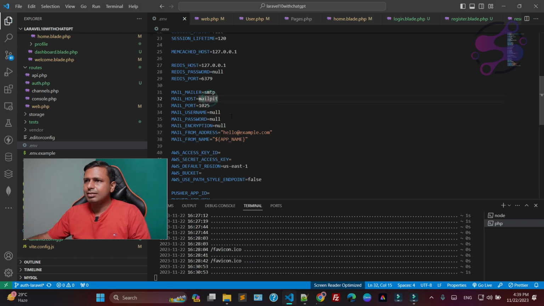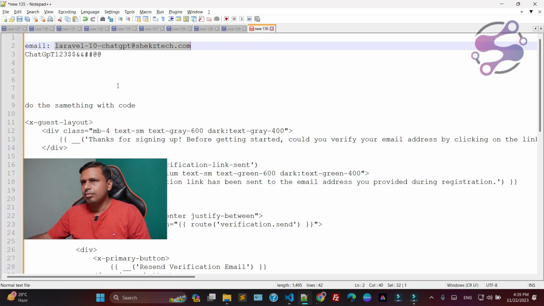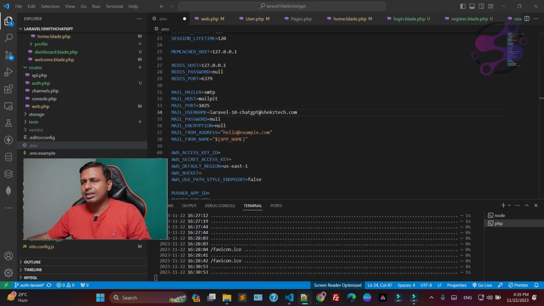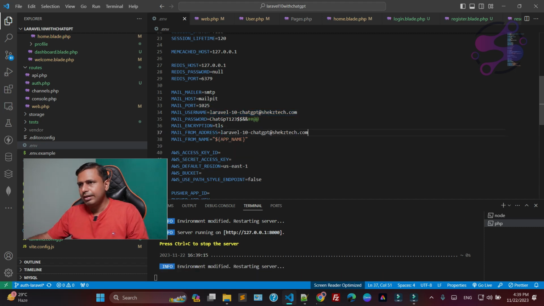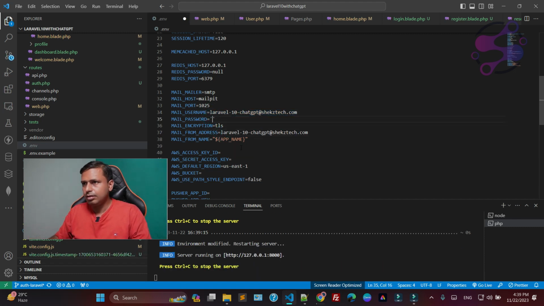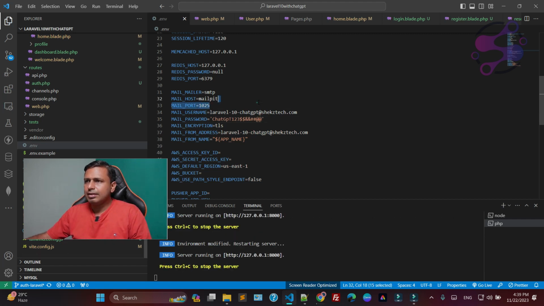So this is the username, this is the password, and I think it's TLS. Write the code here, and in single quotes you can write the password here. The SMTP port, I think we should keep this one.